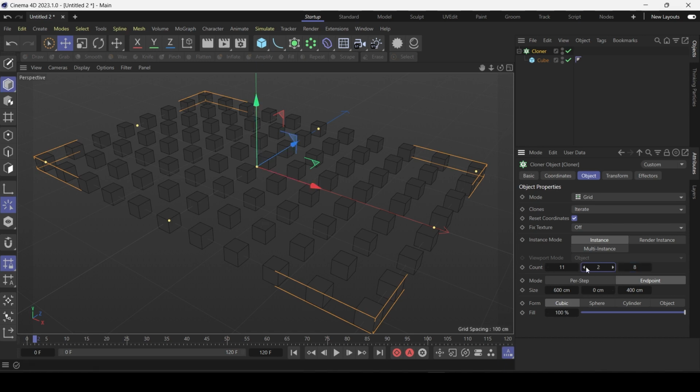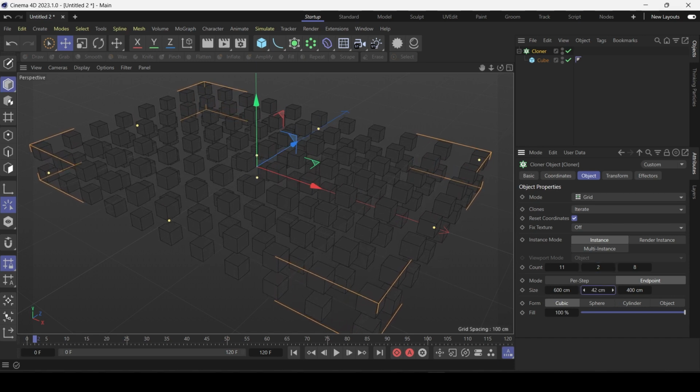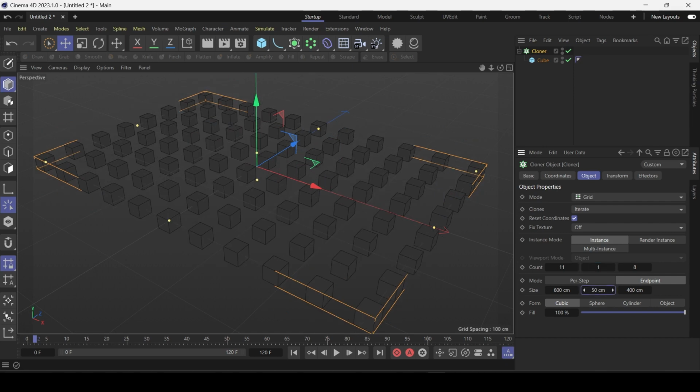Nothing happens. That's because we need to create a gap, or what they call size. So if I just increase this here, you'll see that second row matrix of clones along the Y axis. I can add a few more, three. Okay, I'll just stick to one for now.